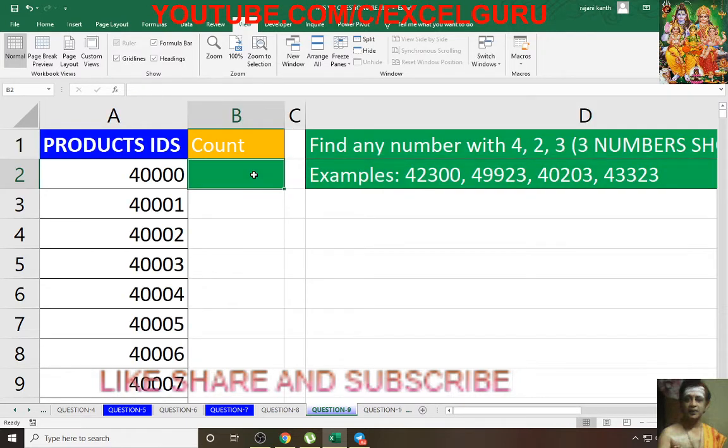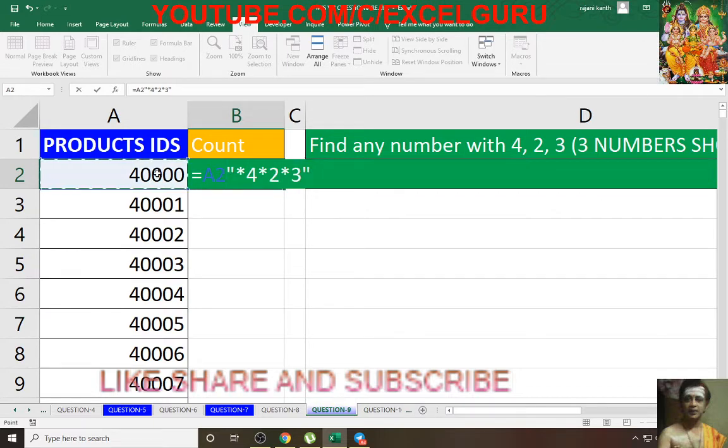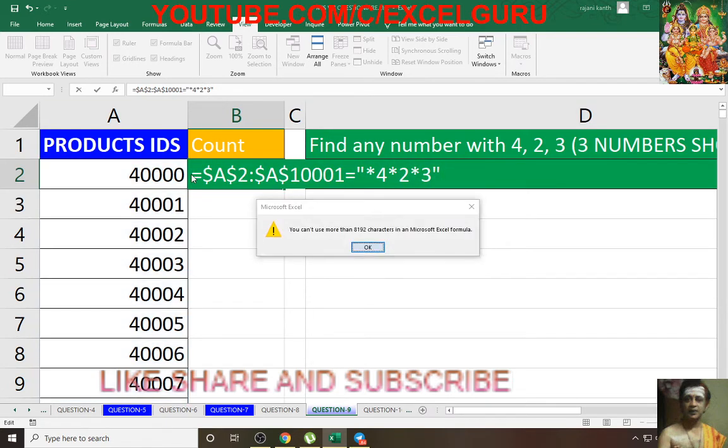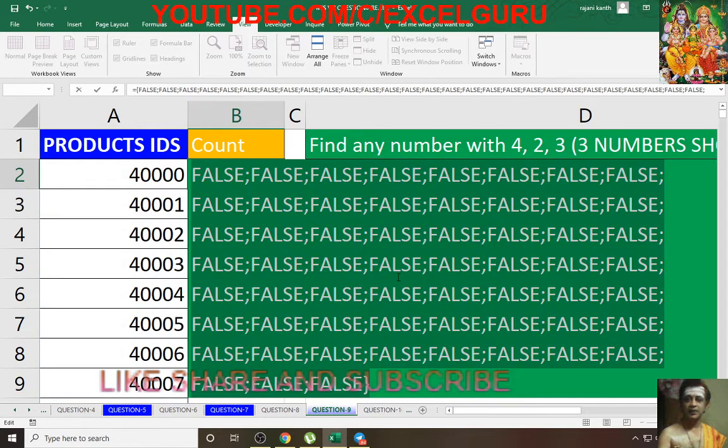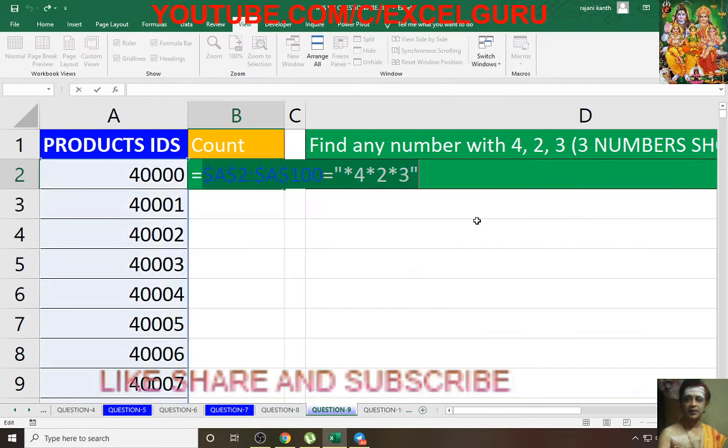So here it is equal to, first of all, I'll use a wildcard for this, 4, 2, 3, comma, double quotes, because it's a text. So I have to use double quotes. Let's try like this. Control Shift Down arrow, F4, equal to. Maybe it won't work. It will show you some error. So I'll remove these two and check whether it is working perfectly or not. F9. See, false. Did you find any true? All are false. Nothing is true here.